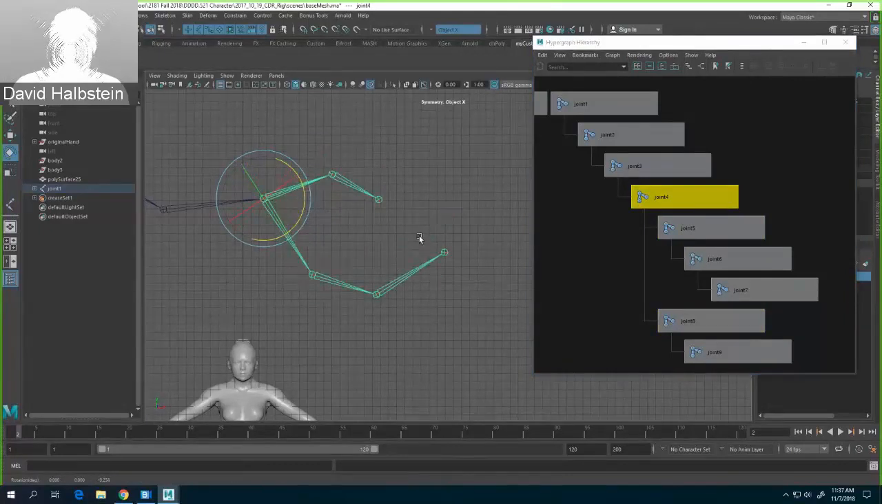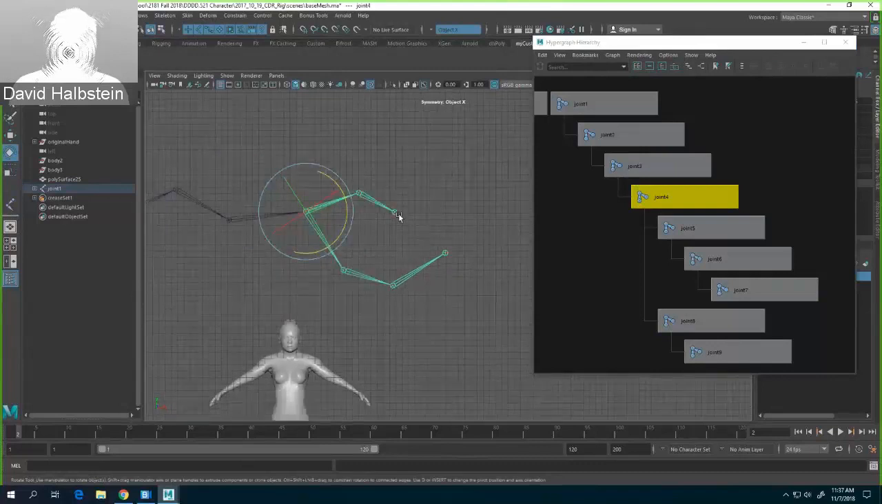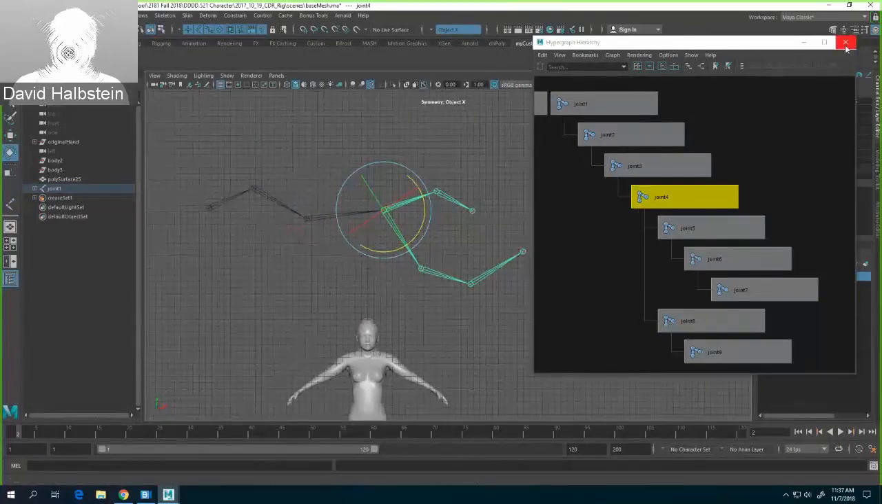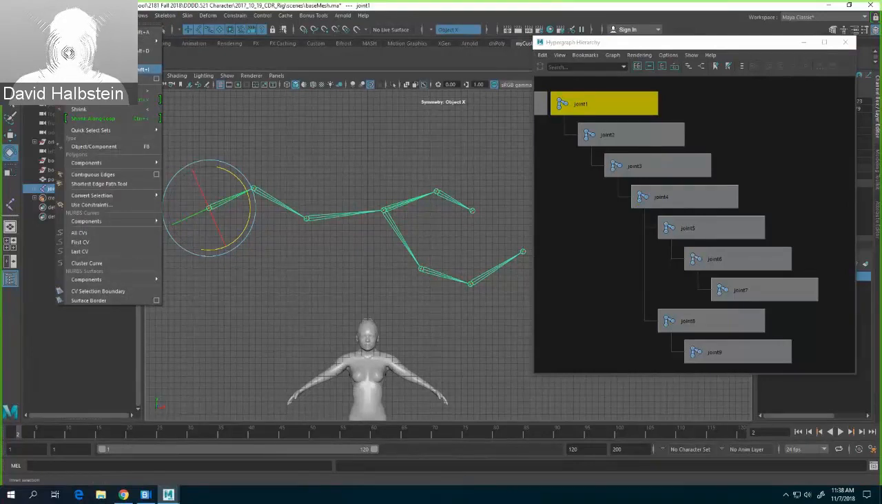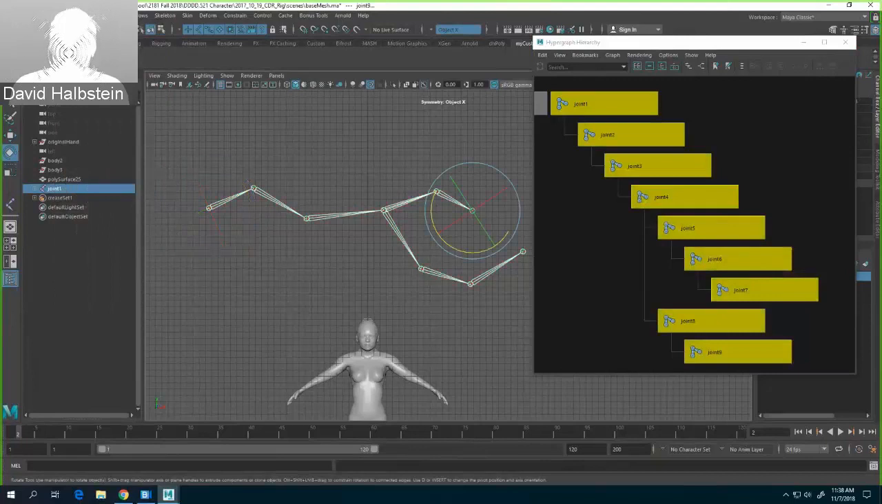So I'm going to pick this, and then in my selection, I can select the hierarchy right here, and that will pick every joint in there. So it's not just the parent, it's all of them.